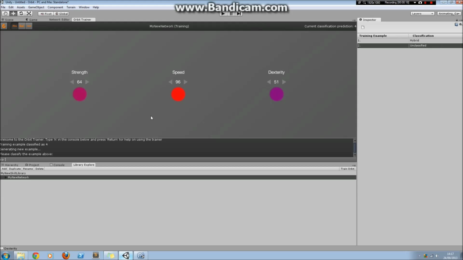This then generates a new training example, which we need to classify again. This training example has a much higher speed than strength or dexterity. So I'm going to give this a 2 because that was the assassin classification. And here we go. Here we have another hybrid because it has high strength, high dexterity.